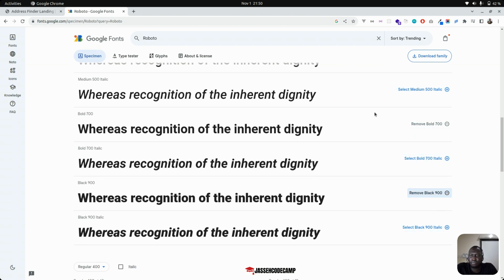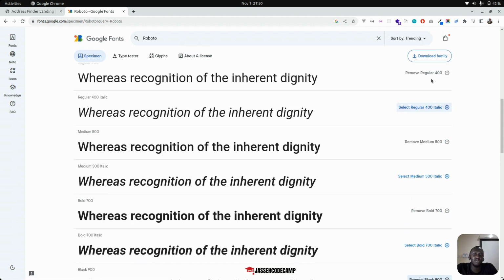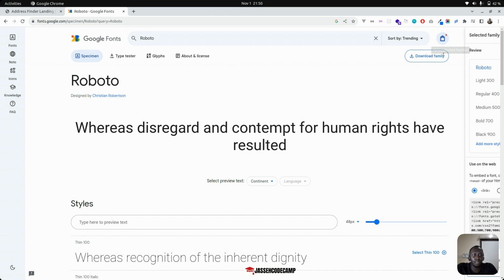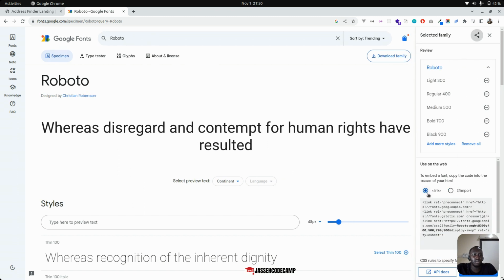And then maybe 900. We can grab all of these fonts, and when we don't need them, later we're gonna remove the ones that we don't use, just to save us some bandwidth. I'm gonna click here, and it's gonna show me my selected fonts. I have two options to link these fonts to my website. I can use the link or I can use the import. I'm gonna go with the import.